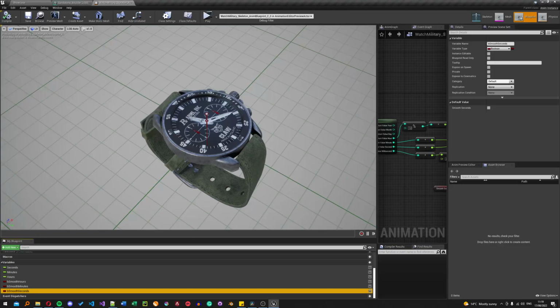Another interesting little system I created is the wristwatch. It can either display real time or the in-game time.